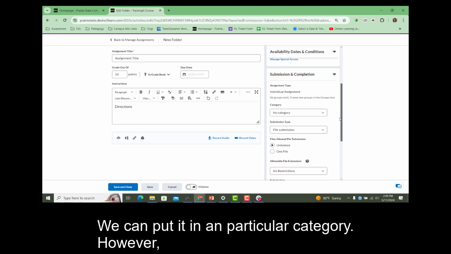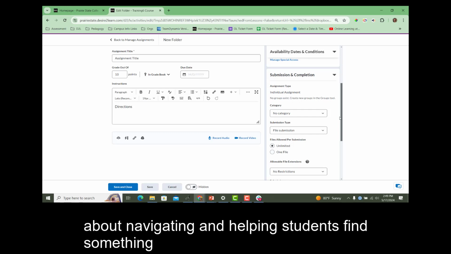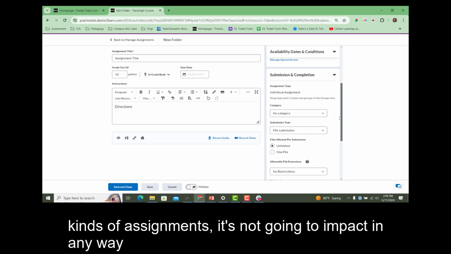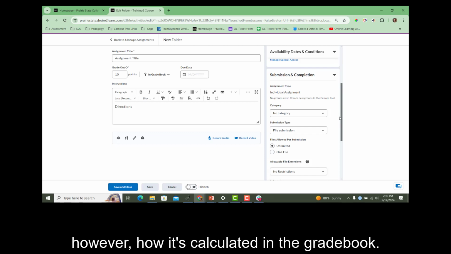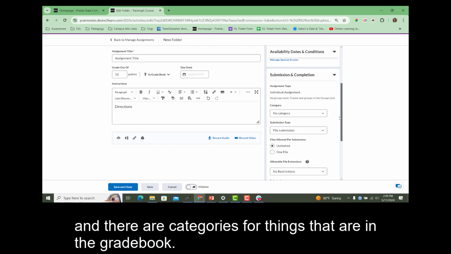We can put it in a particular category. However, assignment categories are only, in this instance, about navigating and helping students find something from the assignment tool. So if you have a whole bunch of different kinds of assignments, it's not going to impact in any way how it's calculated in the grade book. So there's two different kinds of categories. There are categories for assignments, and there are categories for things that are in the grade book.